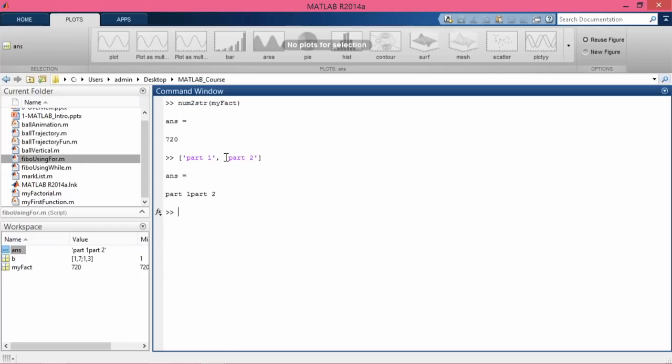Okay. So, now if we were to replace part 2 with this ANS value, which is 720, and we were to replace part 1 with factorial value equal to this, what we are going to get is this factorial value colon space, okay, and 720, okay, that is also in the quotes because this is a string. When I press enter, I am going to get factorial value 720. Okay. So, what I want to do is replace that 720 with myFact.